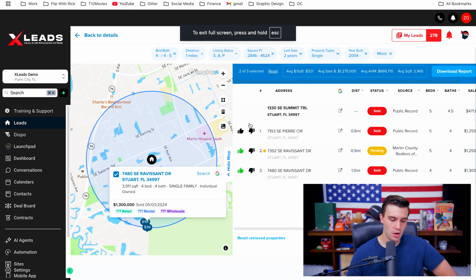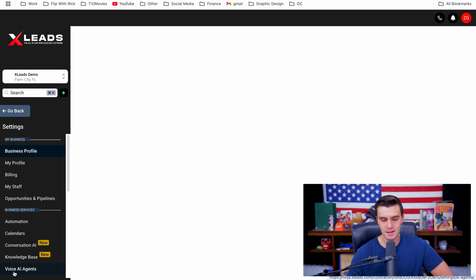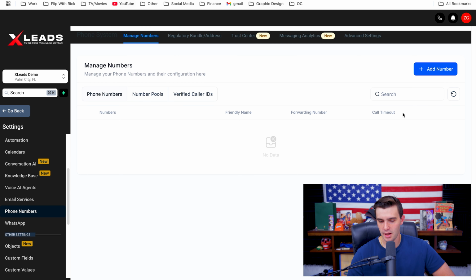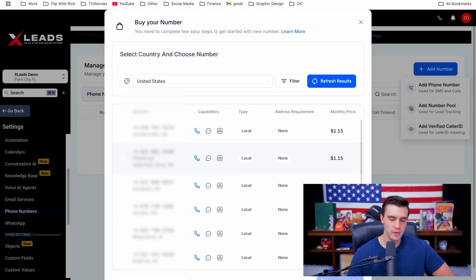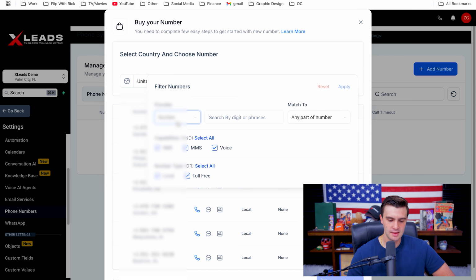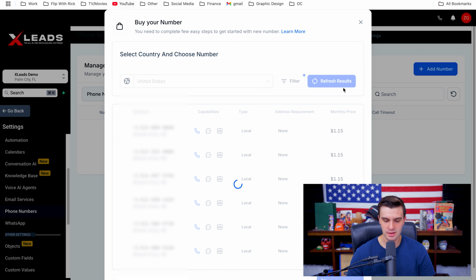So to do this, all we need to do is go to settings, scroll down to phone numbers, and press add a phone number. So let's go buy a number. Now the prices do fluctuate everywhere, so just understand that. But let's say we want to buy a phone number in Detroit. Detroit's 313, first part of the number match, and we're going to choose 313. Now we're going to press apply.